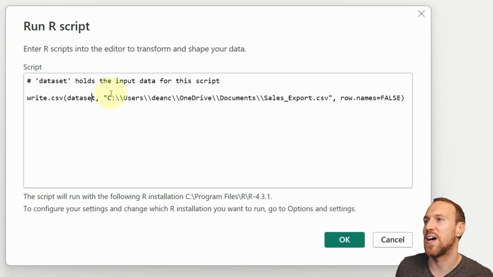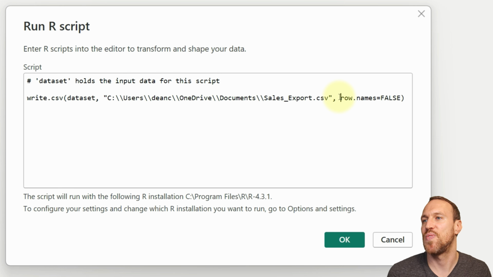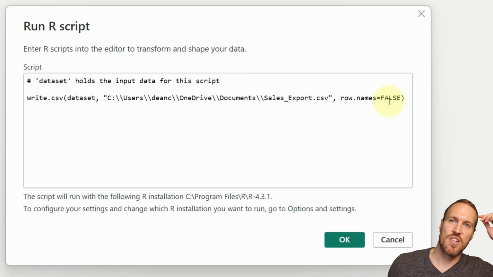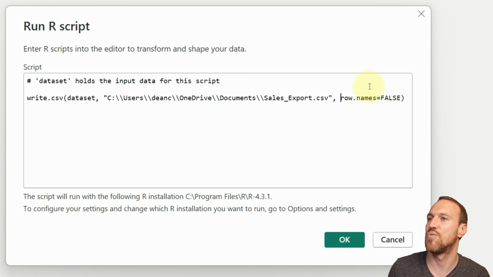So always remember that. And then we add in a comma, and then in brackets where you want to save it and what you want to call it at the end. So we're going to call this sales_export.csv, and then we want to do row.names equals FALSE, because that will ensure that you don't get these extra numbers across it, because when it exports it will keep the numbers of the rows in there. So you want to do row.names equals FALSE, so you don't get that.